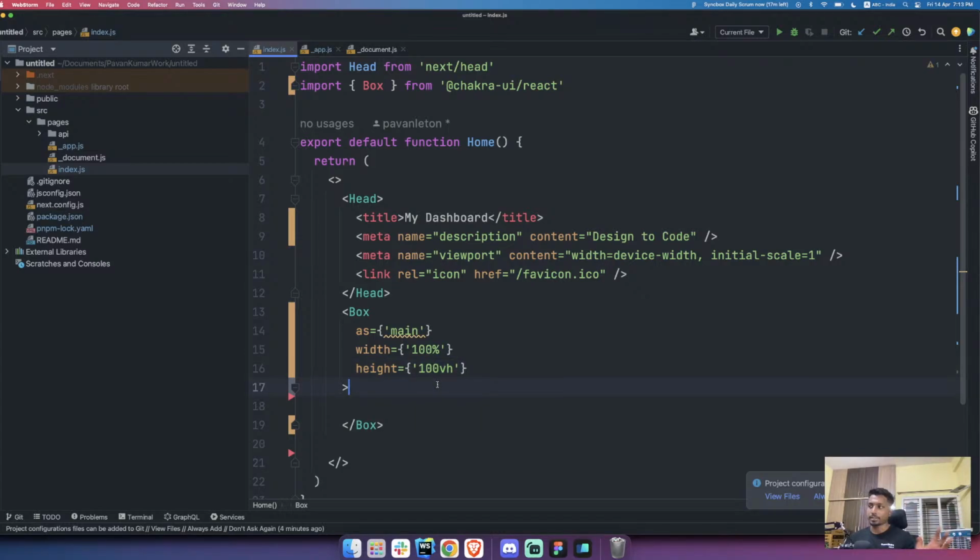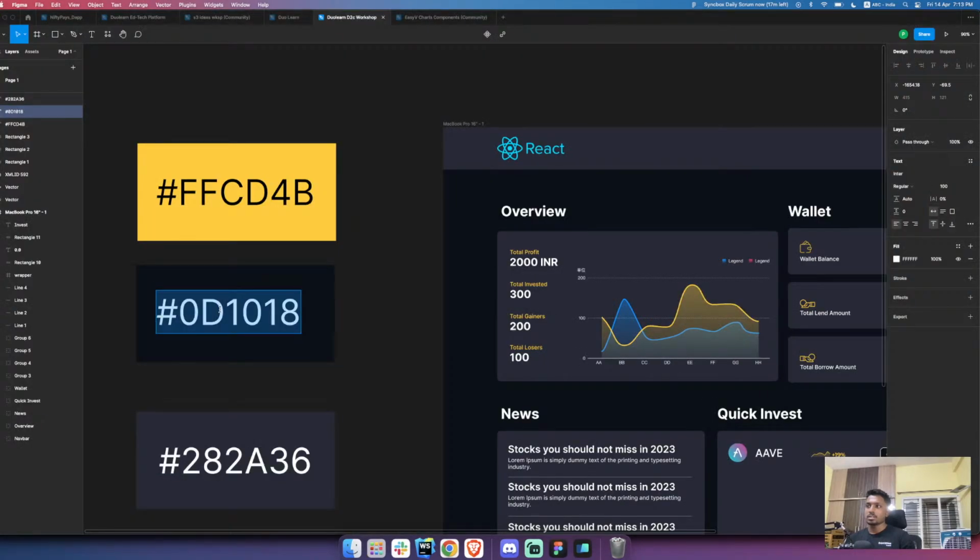And then the background color. What would be the background color? So here we'll actually use that. It is #0D1018. So we'll use that background color. Now if I go back and refresh, hold on, it's loading.